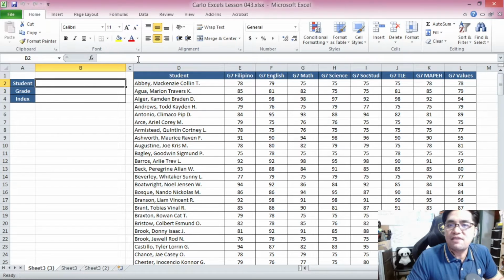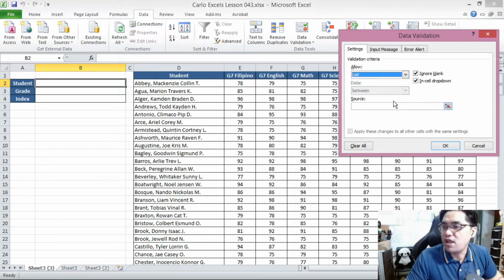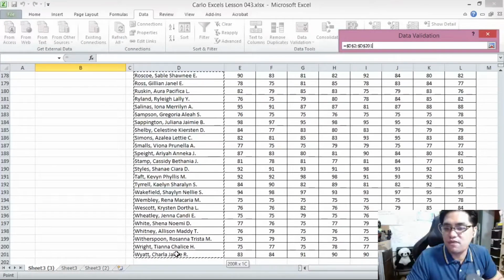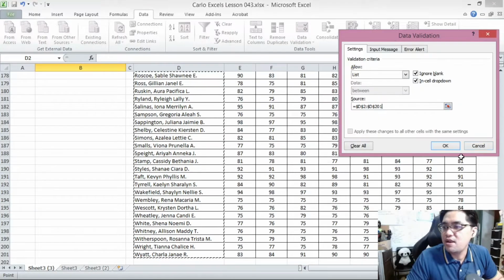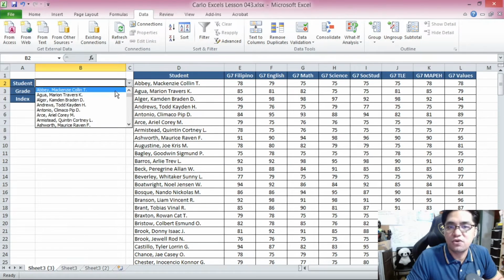So let's set up data validation so we get a drop-down list here. If you do not know how to do this yet, links are on the description below on our lesson on data validation. So data validation, and then we want to create a list. The source of the list will be the names of the students over here. And then, okay. Now we have a drop-down box for students here.